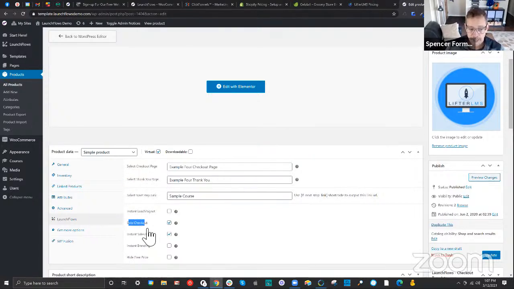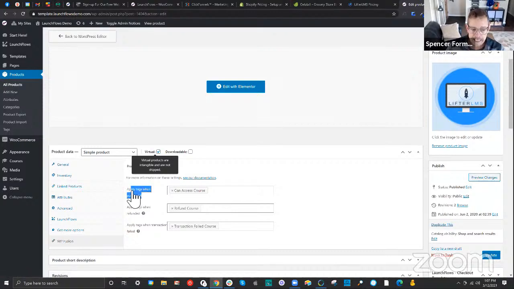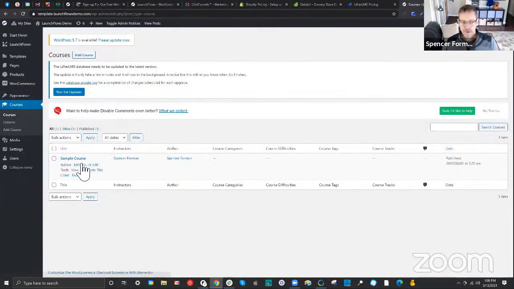Is this to be bought by itself? Is this something that I want to use as its own sales page? And then with WP-Fusion, you say, please apply a tag when they buy this, because that tag is going to act as the ticket that lets you into the course, which in this case is LifterLMS.